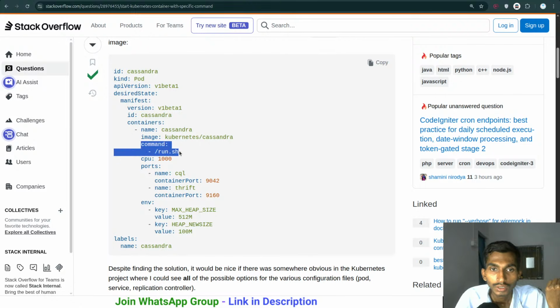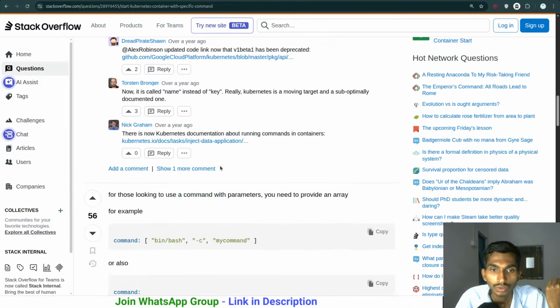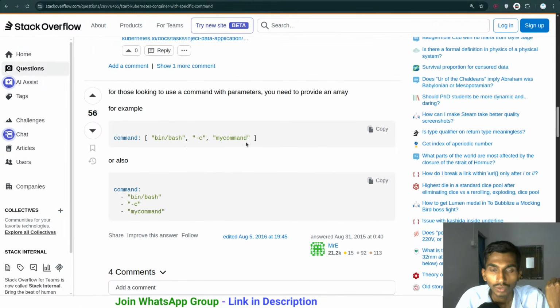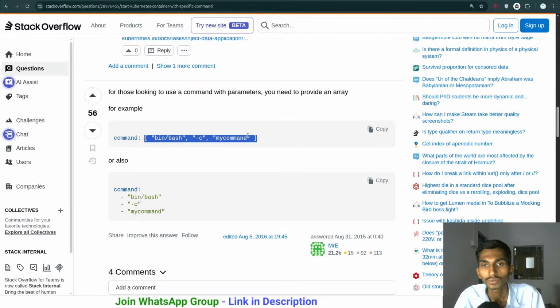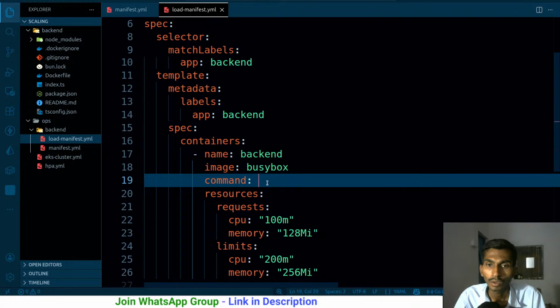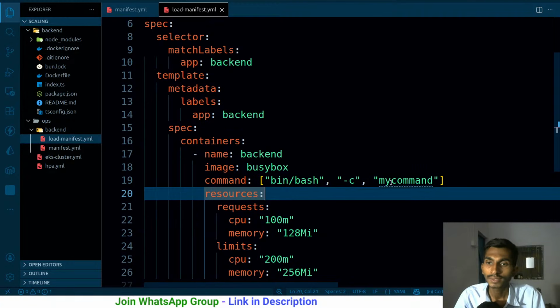So command, this runs sh. So ultimately this is how it's going to go. Or is there any other way? Okay, this is what I've been looking for. So bin sh command, copy. I'm going to paste it here. The bin sh command is going to be this.